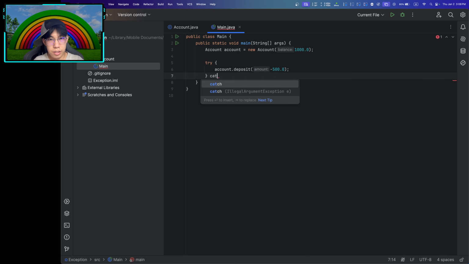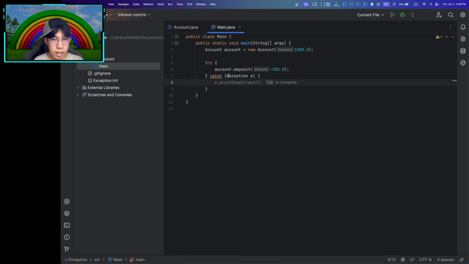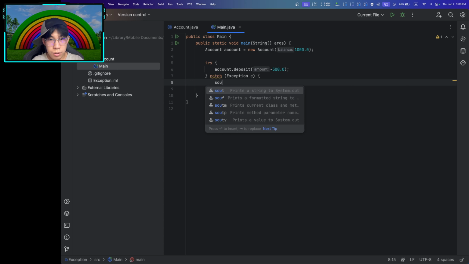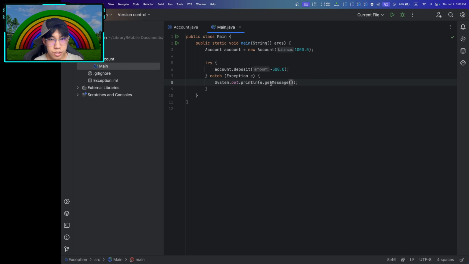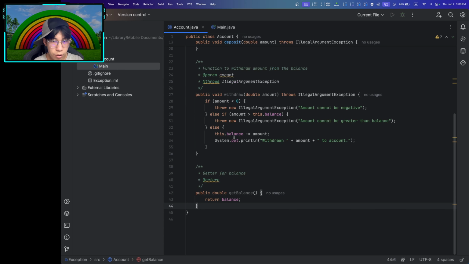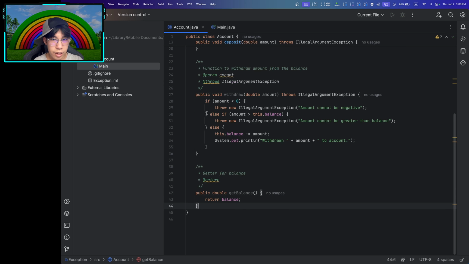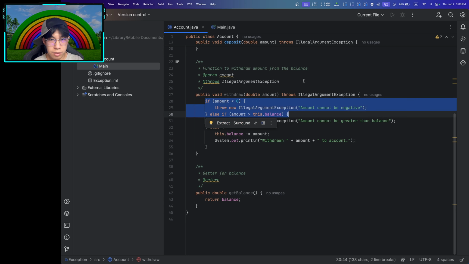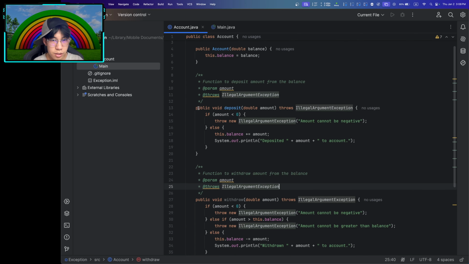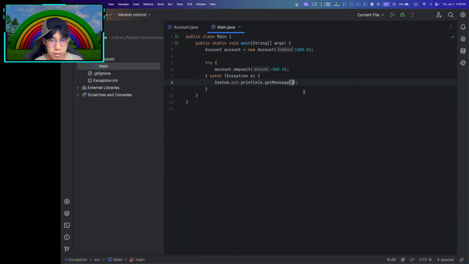Let's try this one and then catch the exception. You have to put in the keyword Exception e right here so that Java will know that this is from the Exception class. And then we're going to System.out e.getMessage. Java will throw this message whenever there is an error. Sorry, not withdrawal, this should be deposit. So whenever there is an error message, it will throw this message to the main class.